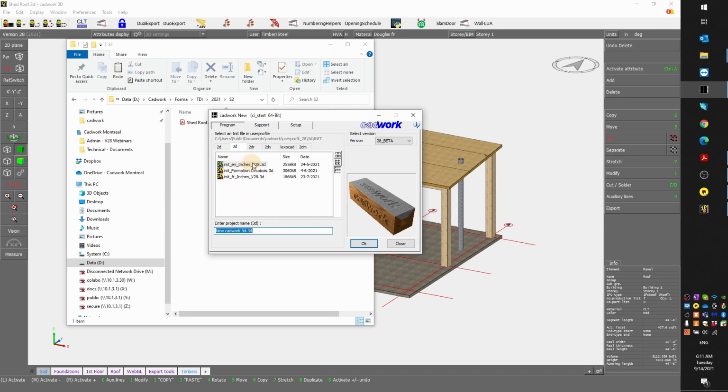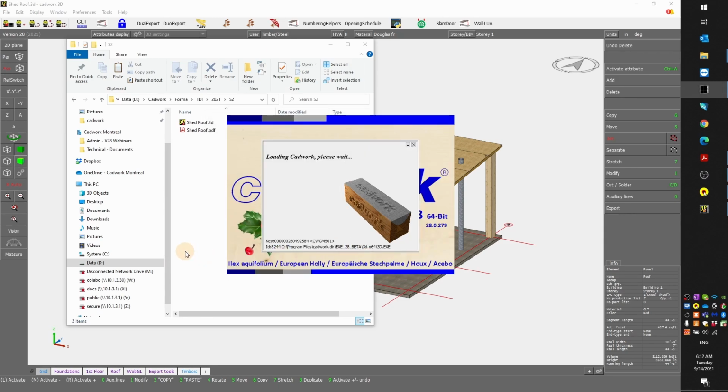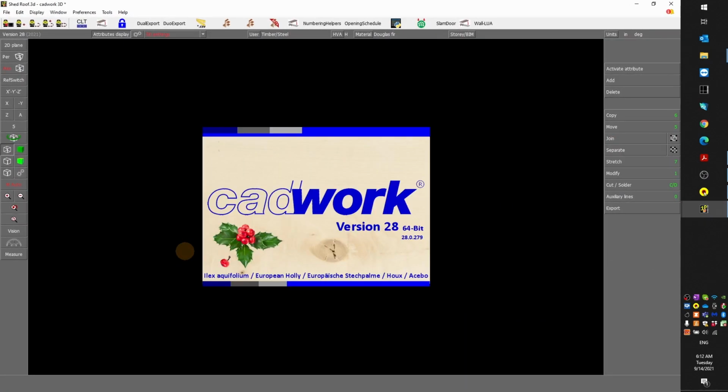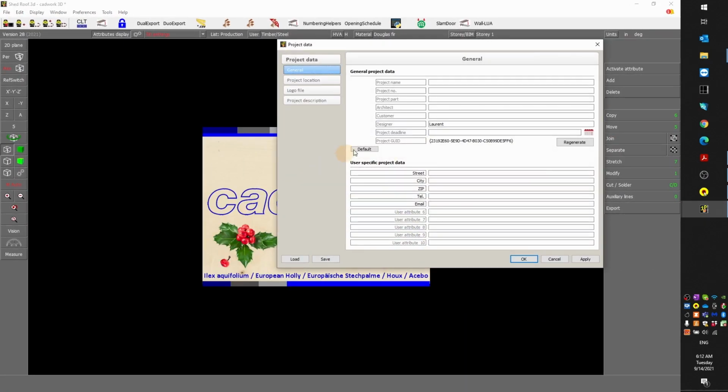I'm going to use the init English in Imperial inches. You see it's grayed out, and here I'm just leaving the whole name selected, and I'm going to overwrite the name, and I'm going to call it shed roof. There we go. I click OK, and it's launching with an empty file.